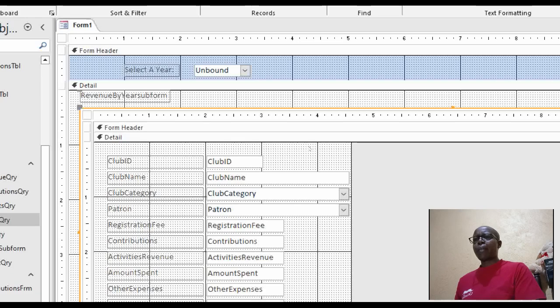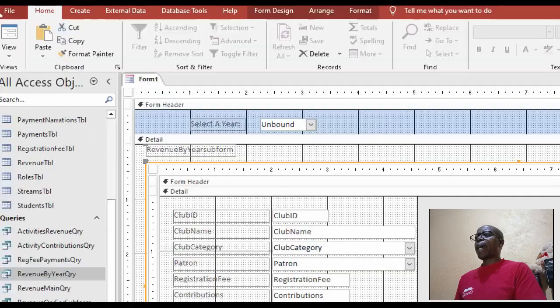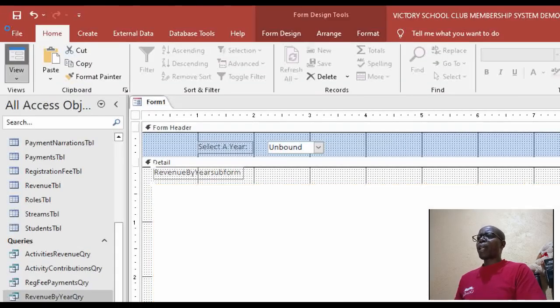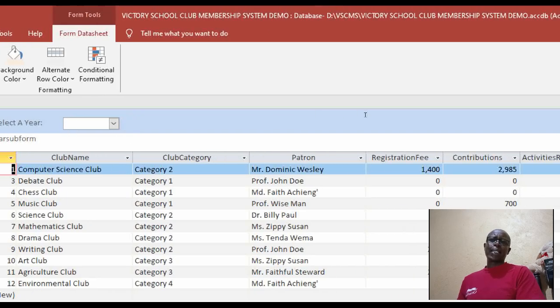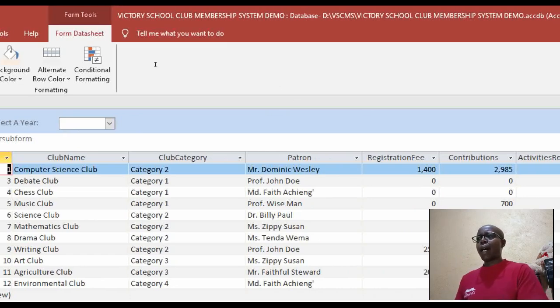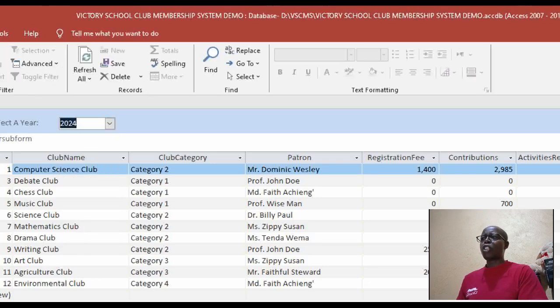Okay, so there it is. I have adjusted the width of the query display area, and how is it behaving? There it is. It is still the original query. Remember, we have not yet told it to base our display as per the year we are going to choose.